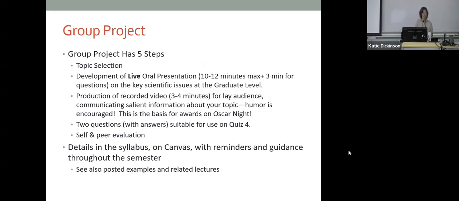And then the other thing to highlight is the final component. You will do an evaluation at the end of the semester that assesses how well you think you did in living up to the expectations that you had set out as a group, and how well each of your teammates did, and that plays into your final grade for the group project.